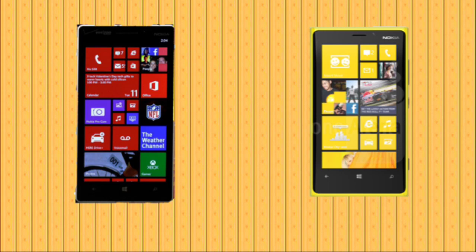In terms of the front-facing camera, we get a 2 megapixel front-facing camera versus a 1.3 megapixel front-facing camera on the 920. The front camera on the Lumia 920 cannot record 1080p HD video, whereas the front-facing camera of the Lumia Icon can record 1080p HD video at 30 frames per second.